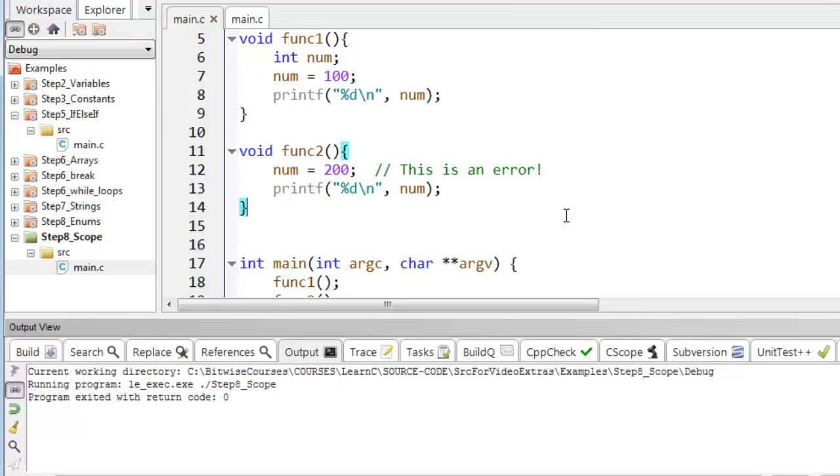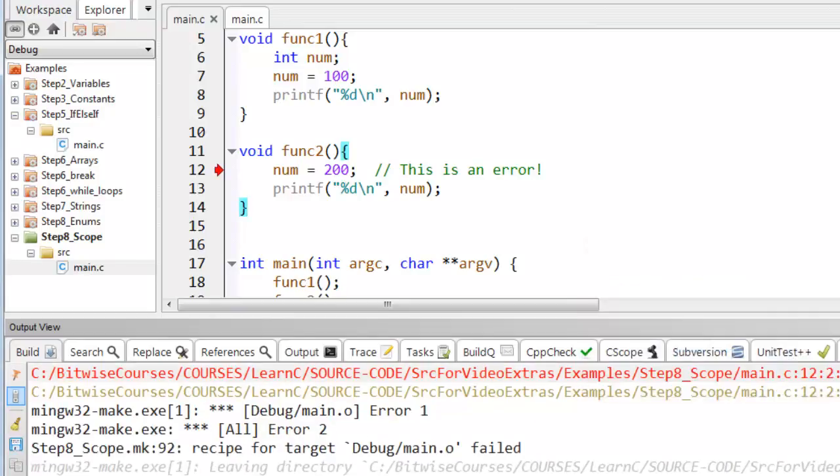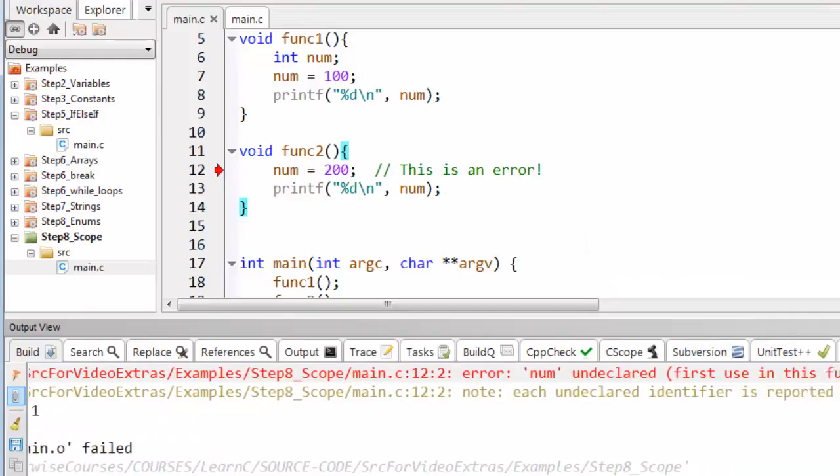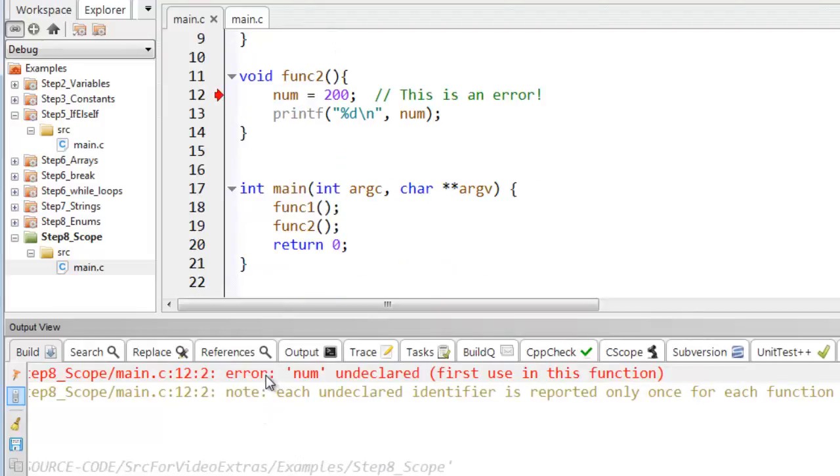So what happens when I run it? Well, I can't even build it. The compiler says there are errors, and if I look down here, it gives me an error message. It says num is undeclared, first use in this function. I double click it and it points me straight to my attempt in func2 to assign a value to num.